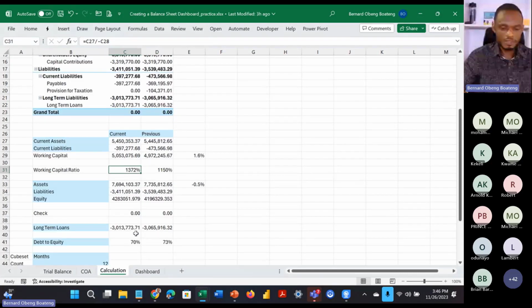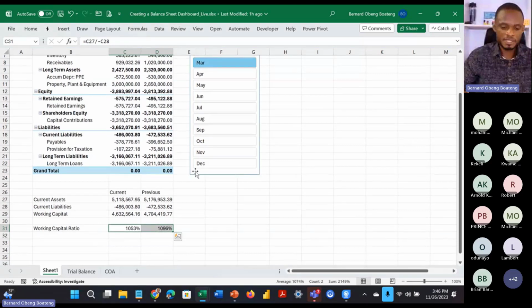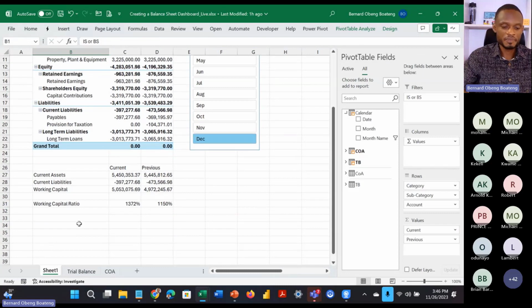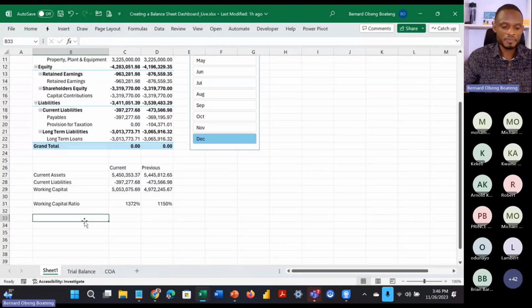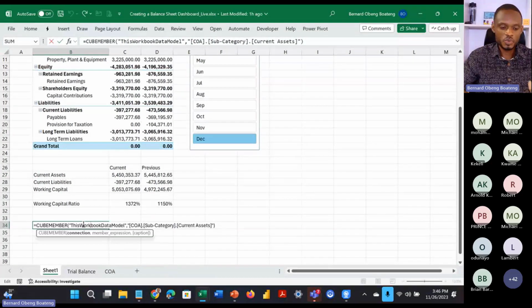Those are high numbers, but this is just for the case study. If I'm here, all these update as they should. Now let's use the same method and bring in assets, liabilities, and equity. We don't have to start from scratch. We already have a cube member formula here, so I can copy this and bring it down here. You ask yourself, which part of the model is this? This is in the data model, but in the chart of accounts, assets is in category.